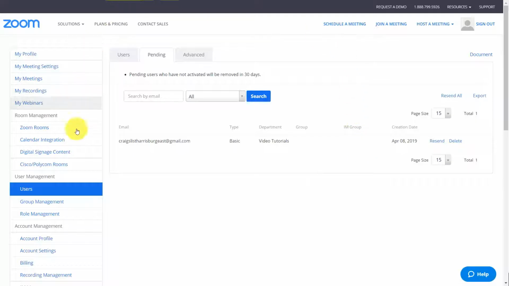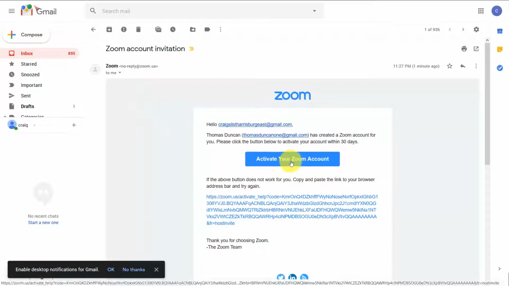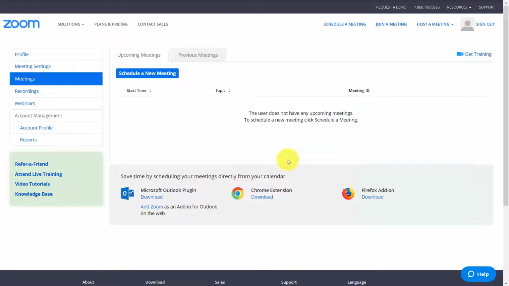What we're then going to do is click the Add button. That individual will then be part of our pending users. They'll then have to check their email in order to become part of our account. That individual will then have a Zoom account invitation. They'll then need to click this link to activate their account. They will then have a free level of your account to schedule their meetings.